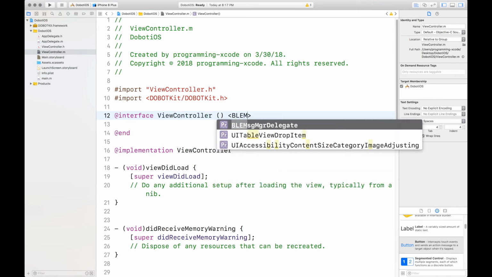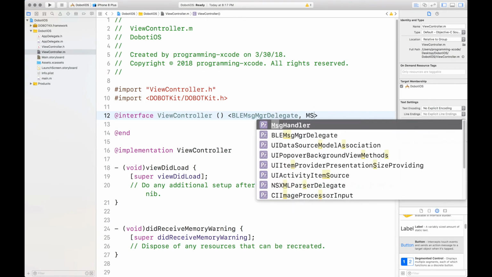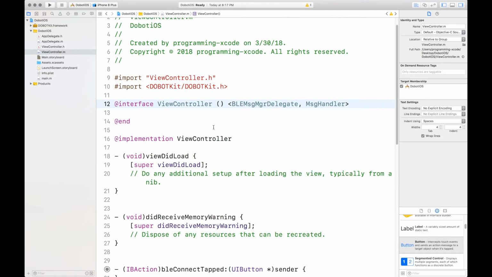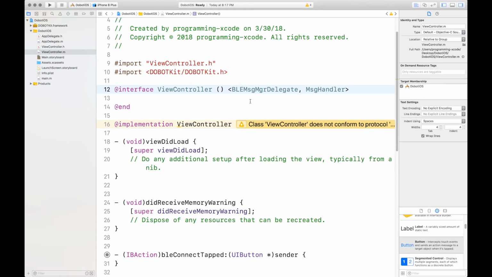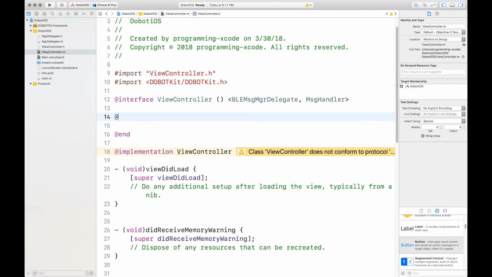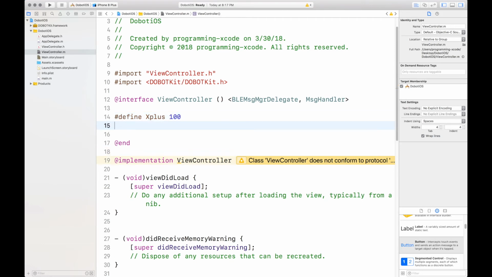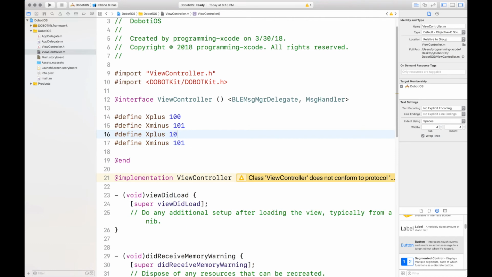BLE MSG MGR delegate and MSG handler. Those are our two delegates, and then we want to define our tags. Here we are. Hashtag define x plus as 100. Then you want to define x minus as 101, and we'll copy those two and paste them again. 102 and 103. This will be y plus, and this will be y minus. Those are our x pluses and x minuses, and y pluses and y minuses.